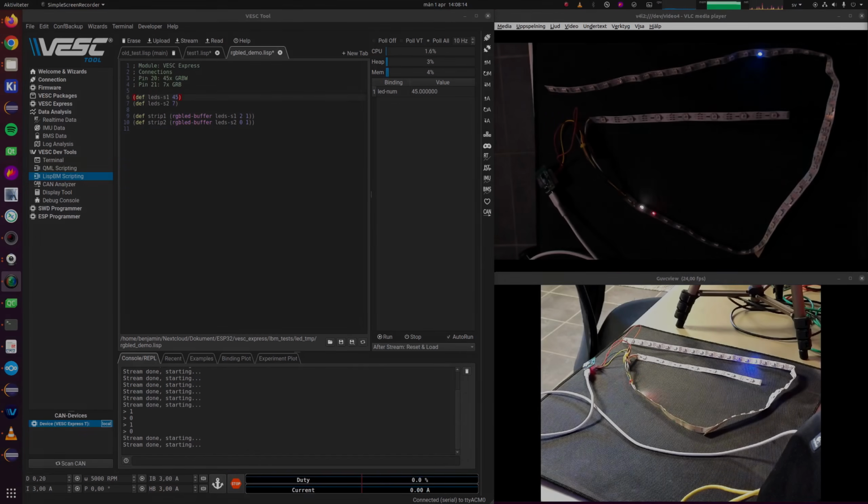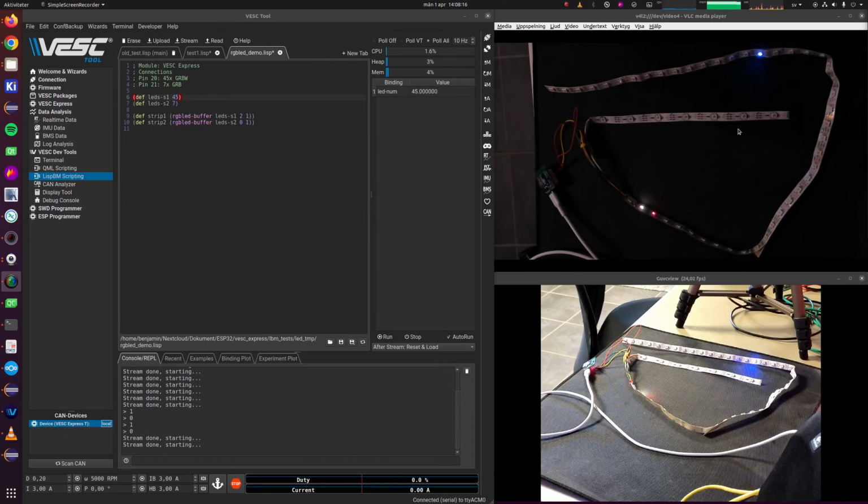Hello, I would like to demonstrate the LED driver in the VESC Express code. So what I have here on my desk is a VESC Express connected to two different LED strips. The reason I have two LED strips connected to different pins, even two different types of strips, is just for the sake of demonstrating that you can do that if you want to do that for some reason.